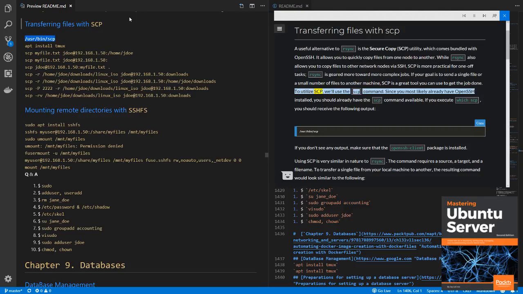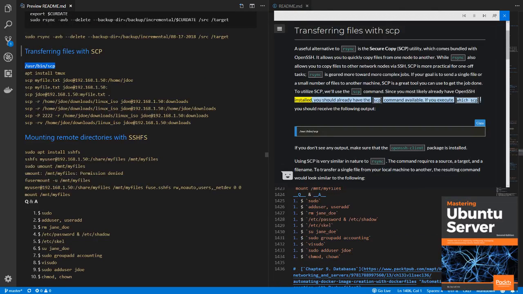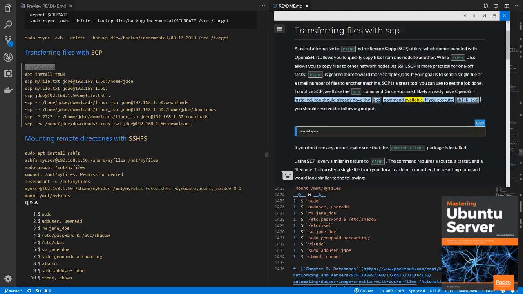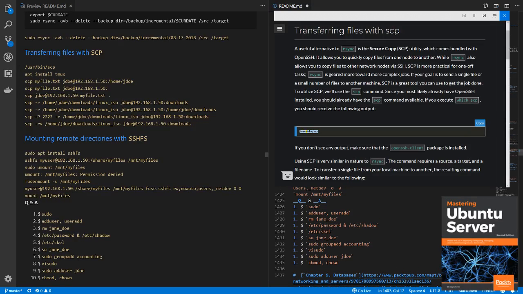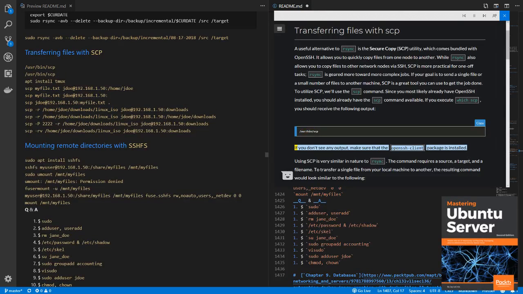To utilize SCP, we'll use the scp command. Since you most likely already have OpenSSH installed, you should already have the scp command available. If you execute which scp, you should receive the following output: /usr/bin/scp. If you don't see any output, make sure that the OpenSSH client package is installed.